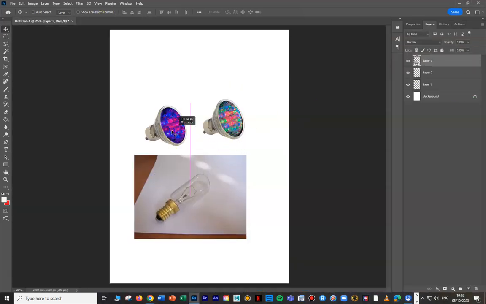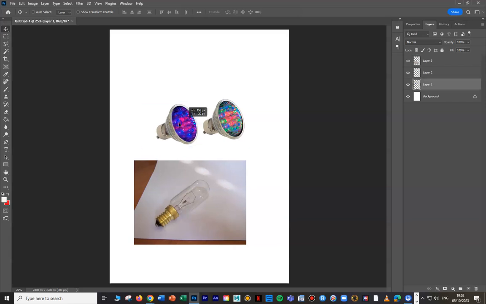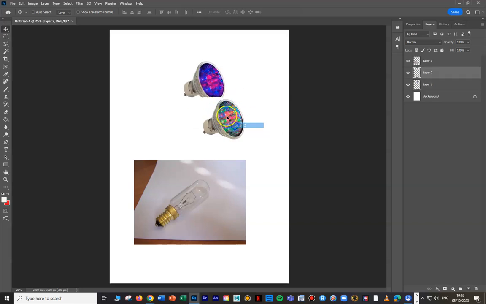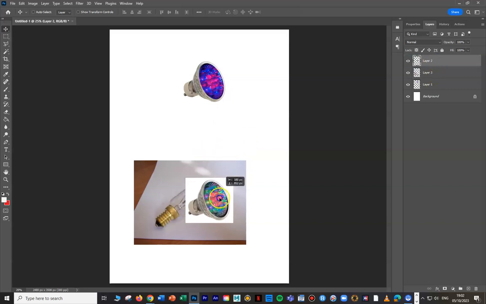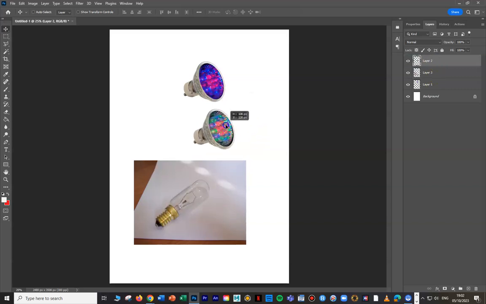Now, because these 2 bulbs here have a white box around them, you don't really see it on a white page unless they're in front of something else. So if I move this one, you'll see it's actually behind that. If I move it in front, you'll see there's clearly a white box on it. Now, to combat that, there's a number of things we can do. Really what we have to do is just take the white look off it.